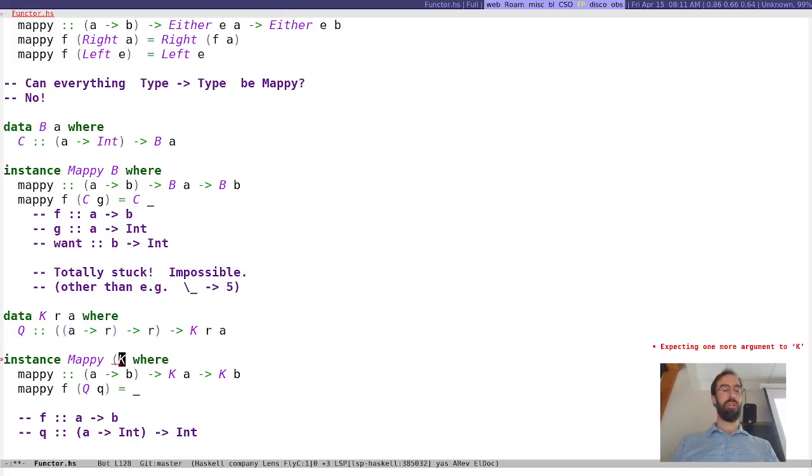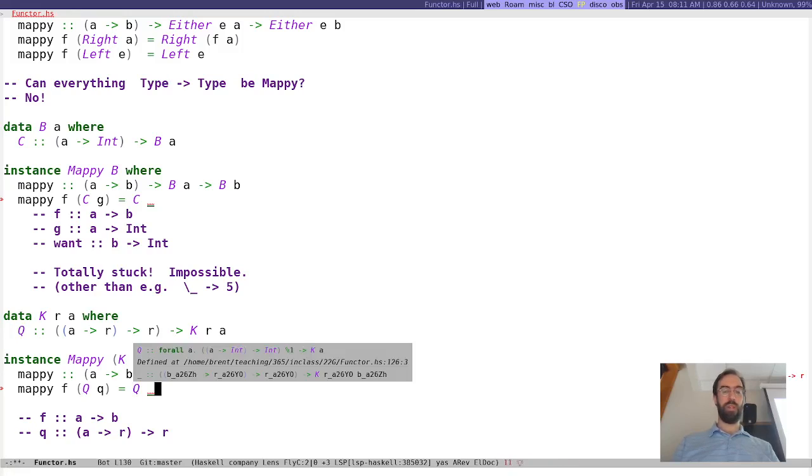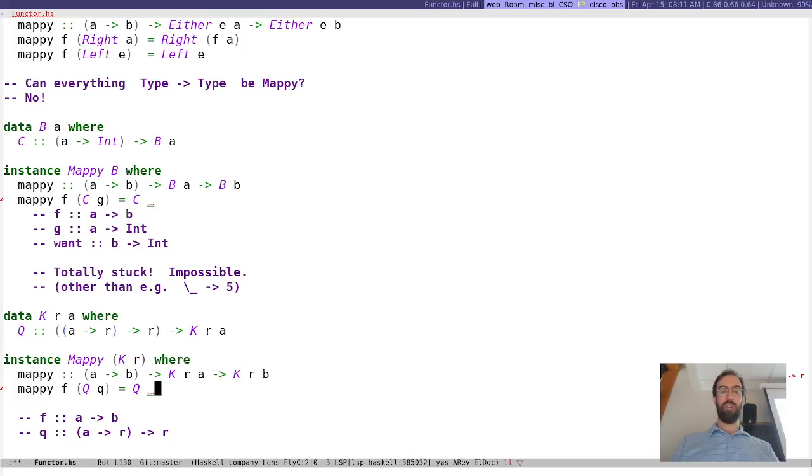So now I need to say, so now this isn't int anymore, this is R. Okay. So what I have to put in the hole is a KRB. So that's going to be, I'm going to need to use Q. Might as well stick that in. Now it says, yeah, you need to give it a function from B to R to R. So that's what we want.